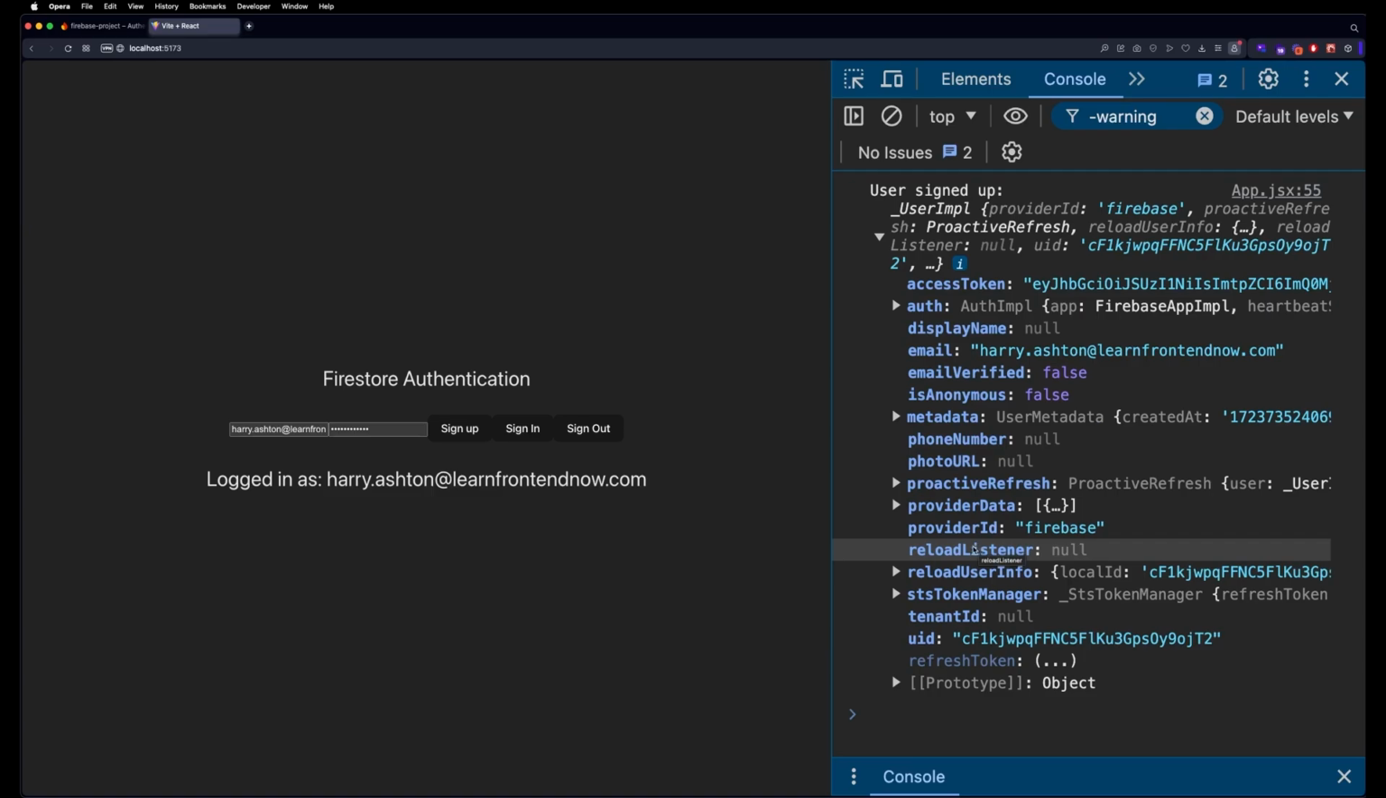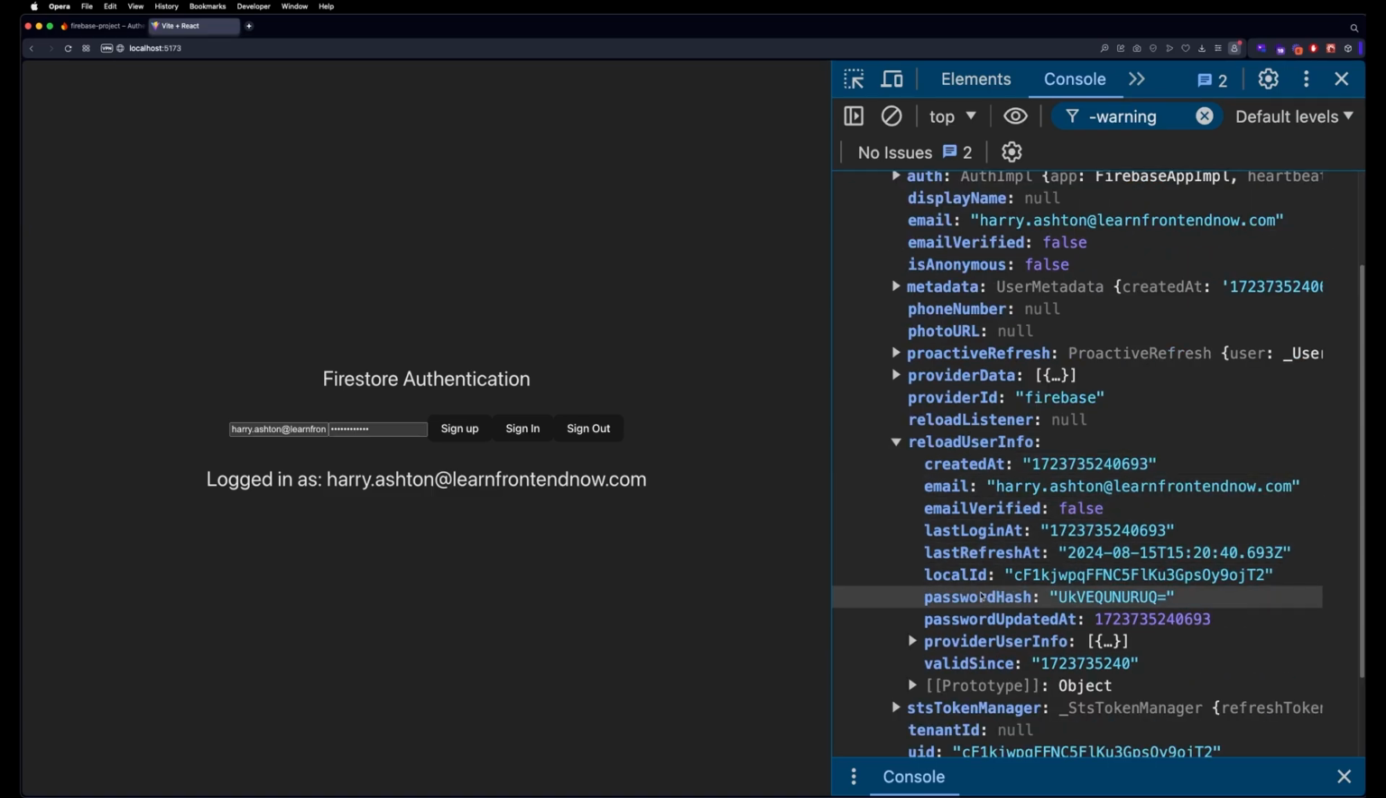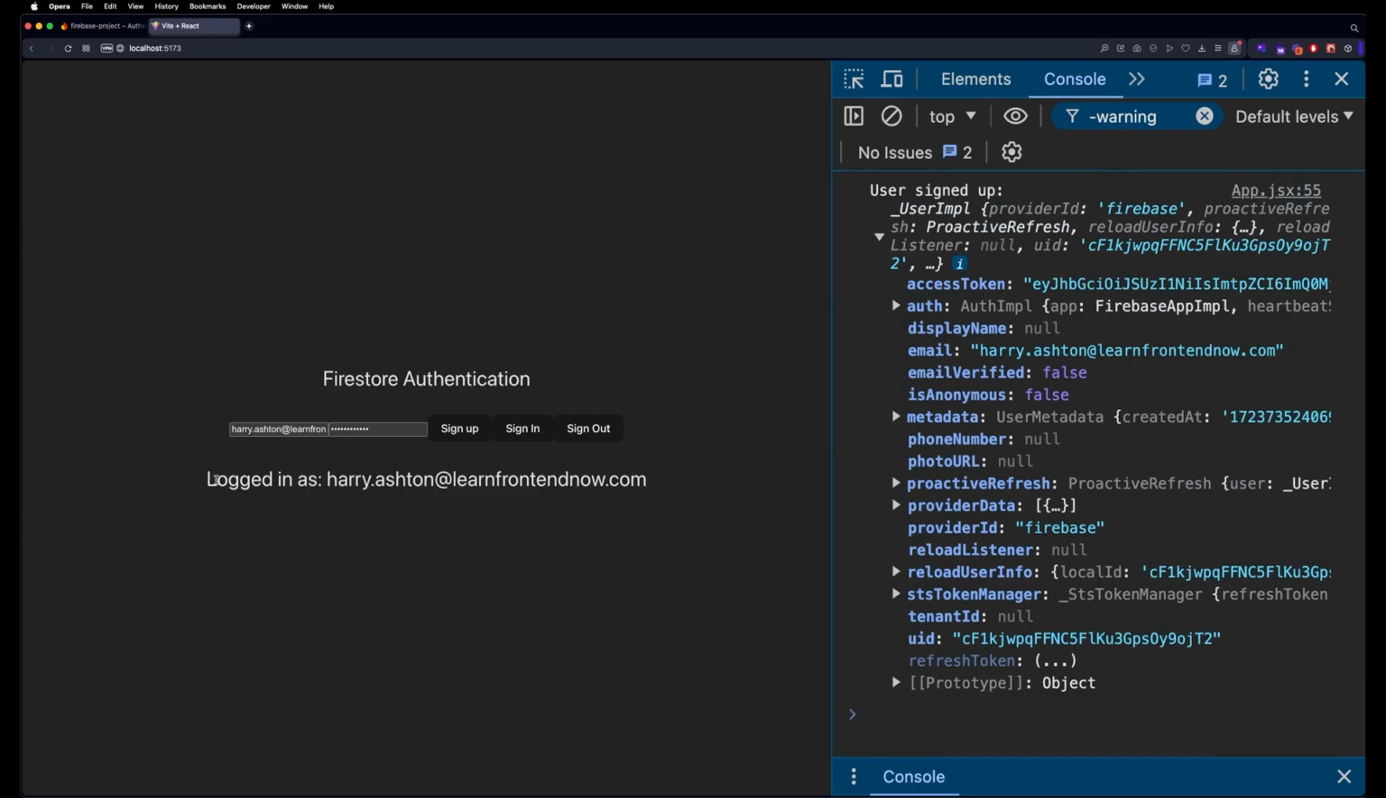So a lot of amazing information, and even more information here that I can use, even if I wanted to, in the UI, which I have done here. So logged in as Harry Ashton. I've pulled this from Firebase, this information here, and used it in React. Okay, so now we're signed in.